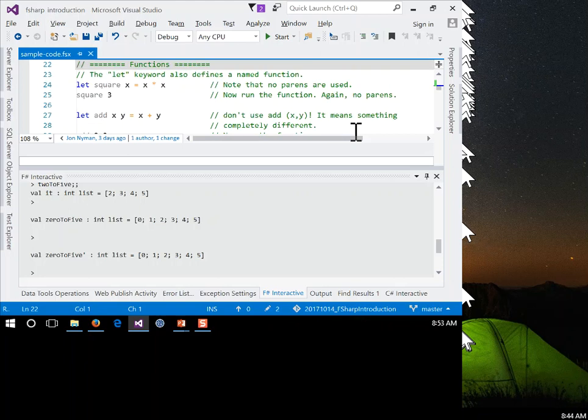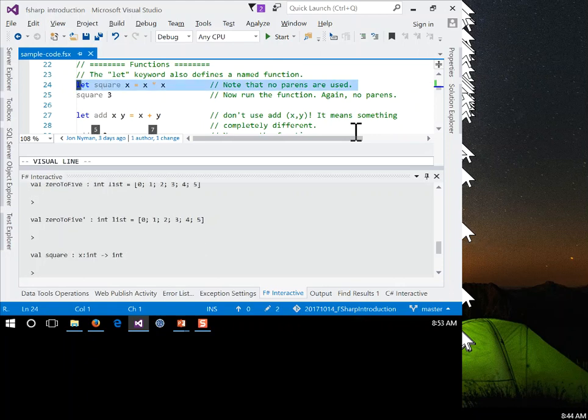Let's see. So the let keyword also does the functions. So here we have a function, and you can see there's no parentheses there. And that's done for a very good reason. And so we'll go into that a little bit later too. So here we have square.